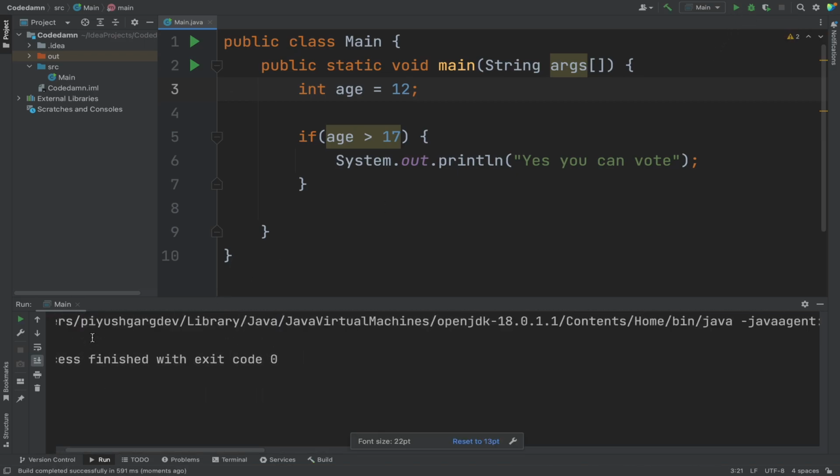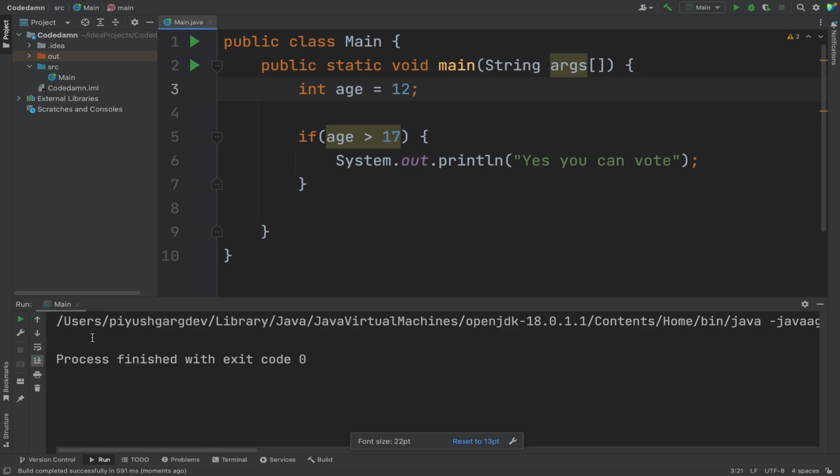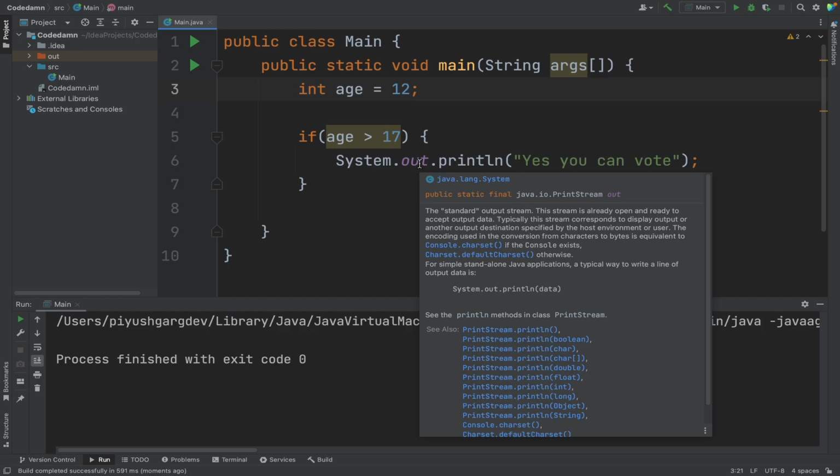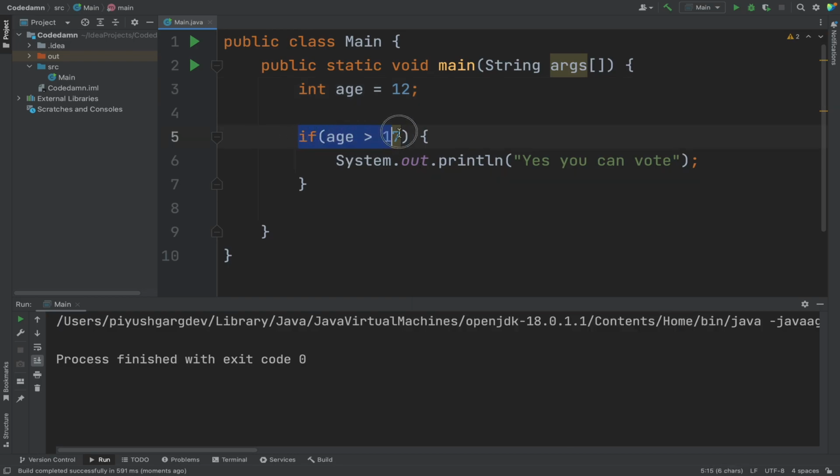As you can see, nothing got printed on the terminal because our age is less than 17, and our condition became false. We got a false condition and this if block didn't run. That's how you can use if conditions to make a decision. This is a condition, like if age is greater than 17.